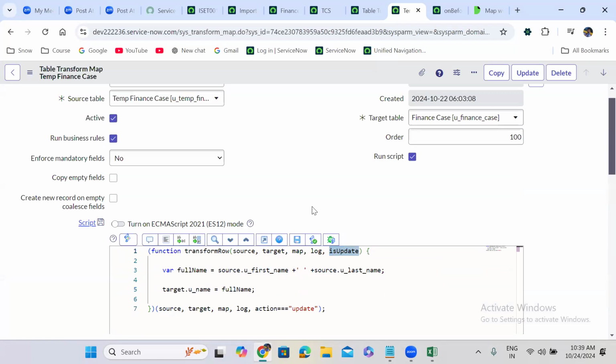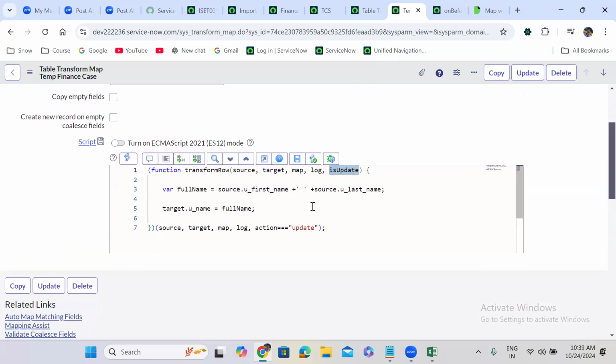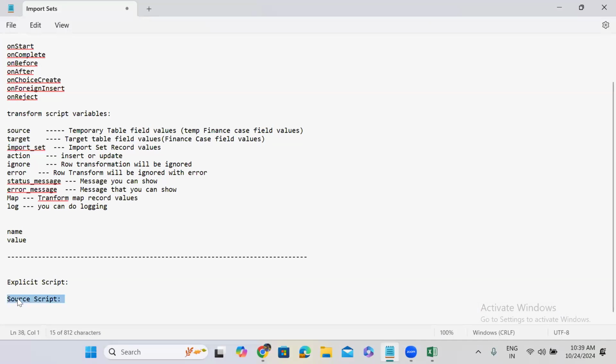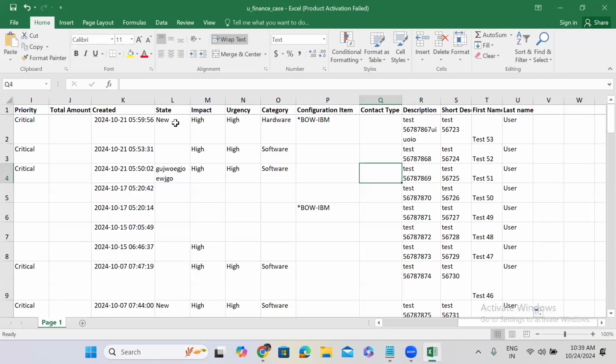And again you have one more thing called source script. Okay, guys, here in the state field, in place of new, the client is passing open.